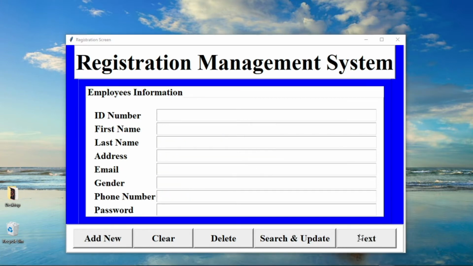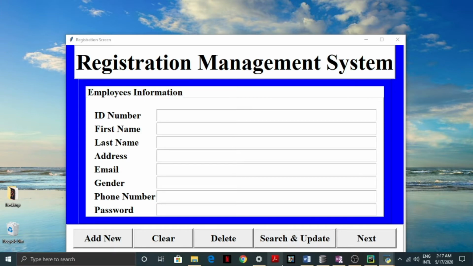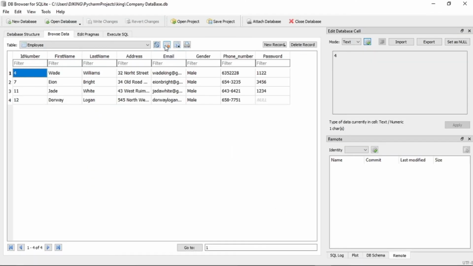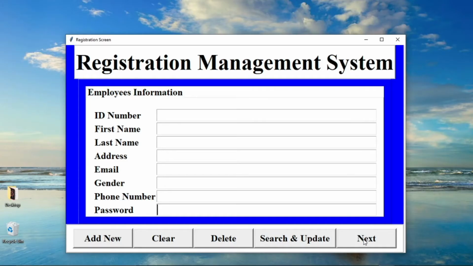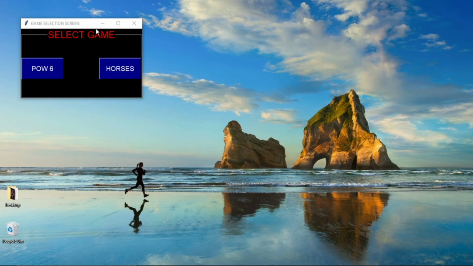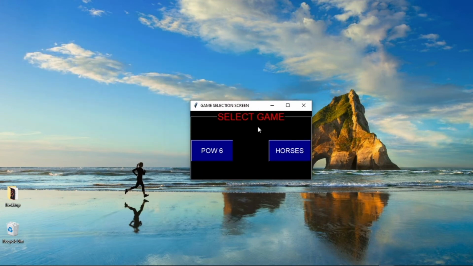Notice the next button just activated here, and we'll go back to the database and refresh. As you can see, Mike Brown was added to the database. Now we proceed to the games, and I'll show you the two games that I placed inside the Python program for our group.